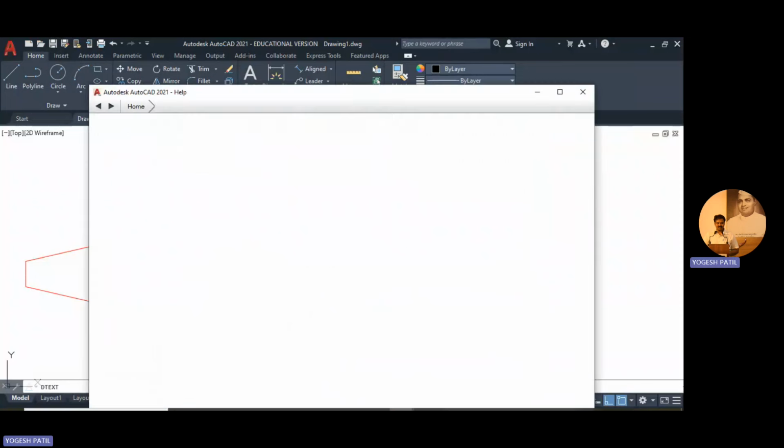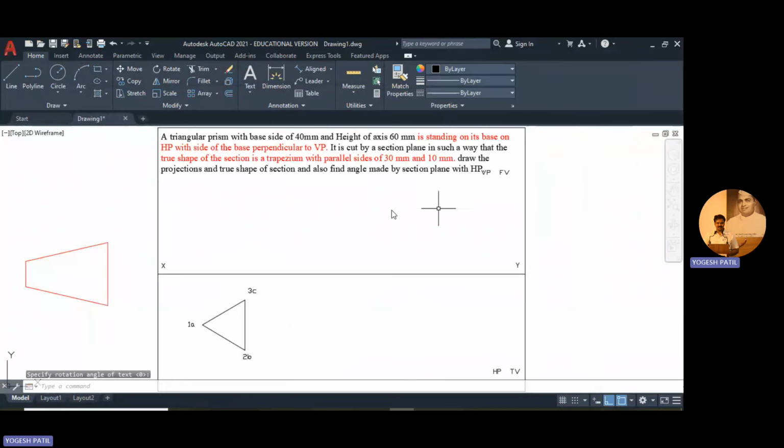Now take the projections. So this is the projection of 1A. This is the projection of 3C and 2B. So this is the center point. From here I took the projection like this. Mark this center point.